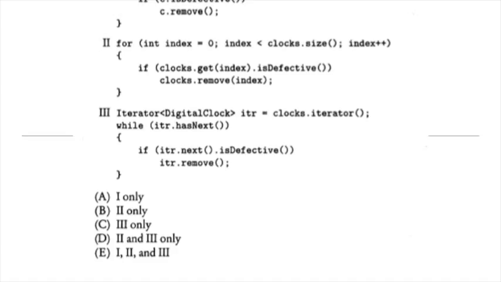But let's still take a look around. This implementation uses an iterator. So it's an iterator called itr of type DigitalClock, and actually it's just directly called from the array list, clocks.iterator. Because iterator is a basic implementation of the array list, which provides very efficient and simple methods. Why is that? We can see that from here.